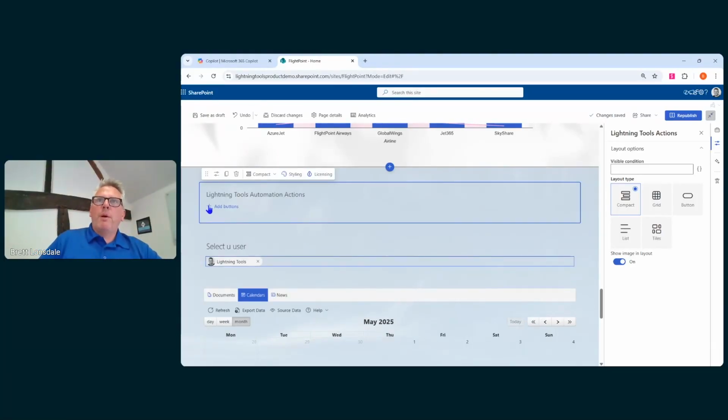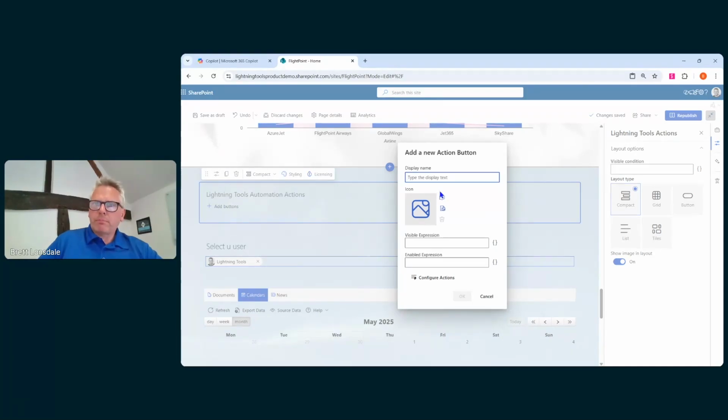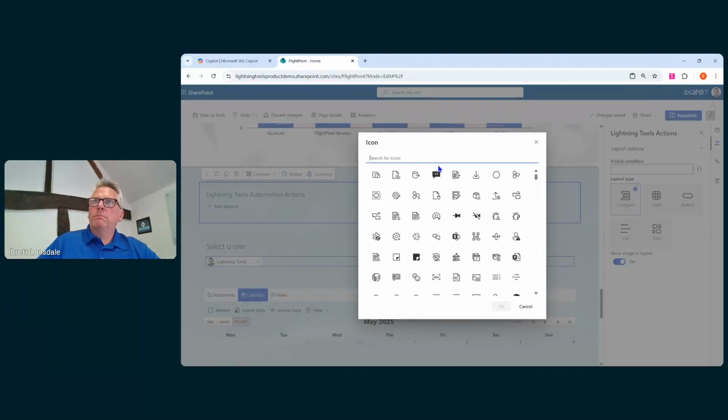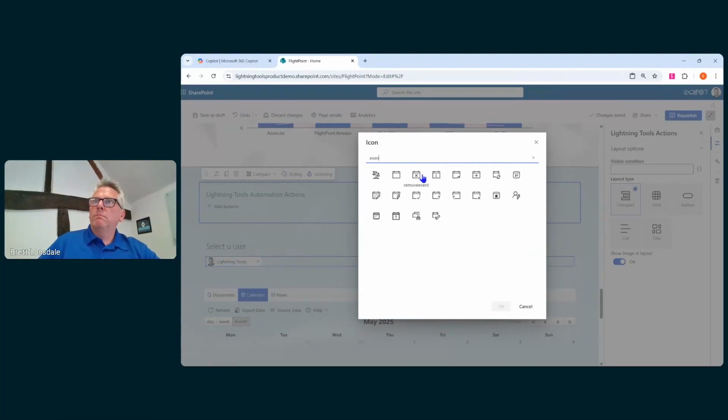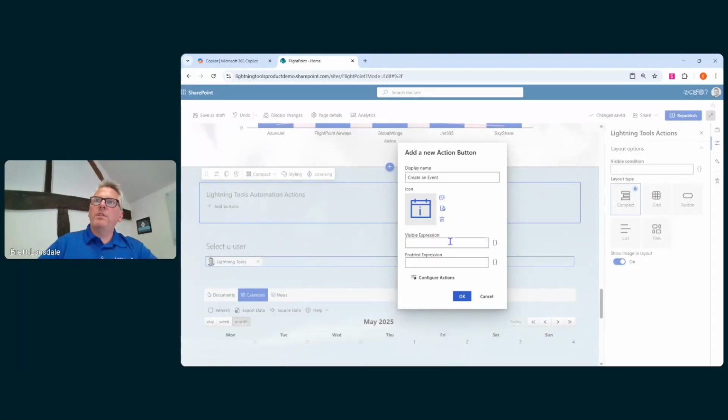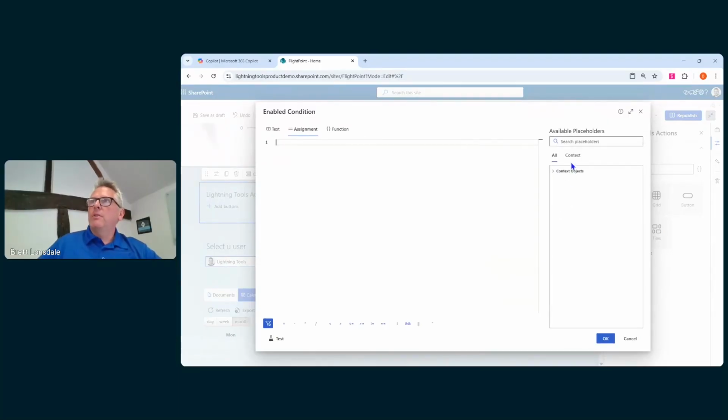So it's not just one button per web part. We can add a new button, and this button is going to say create an event. And again, we can set an icon. Okay, with this button, we can have a visible expression or an enabled expression. So what we might do with that is say that if the current user is a member of a specific SharePoint group or an Azure Active Directory security group, and that could be a nested group as well.